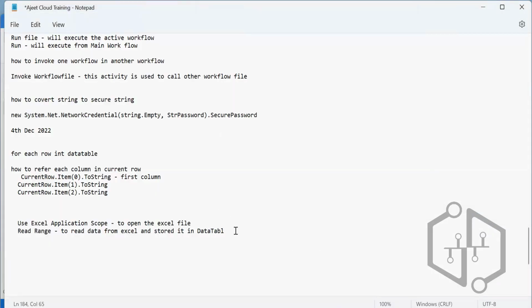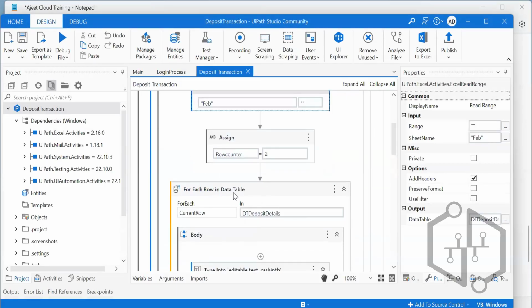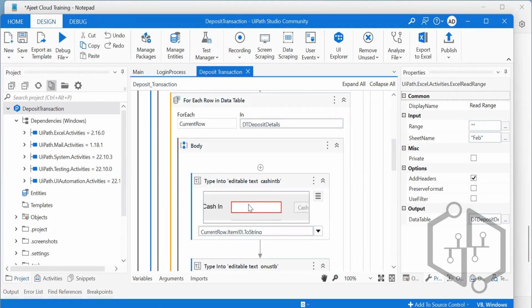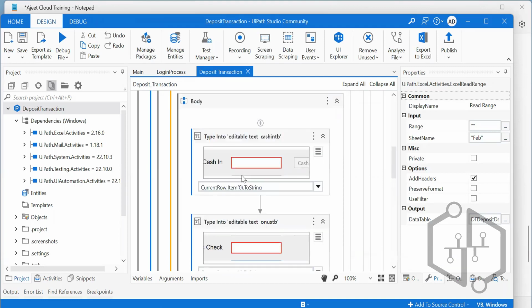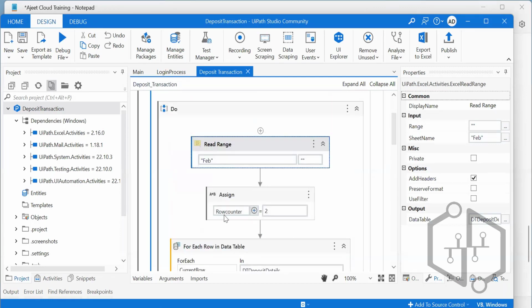Okay. Now, how to read the data from the data table? No, for each row in data table. So I'm using that activity, Ajit, for each row in data table. Then what am I doing? Type into, current row dot item of 0. But I want to track that row number. Okay, Ajit, I did that row number at the beginning.